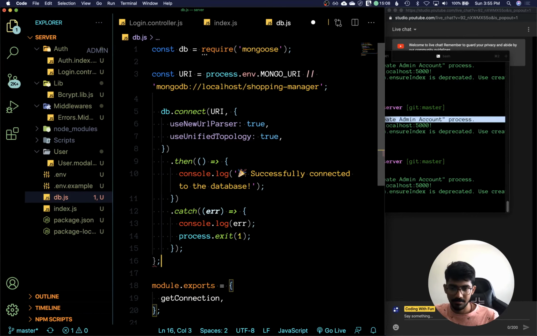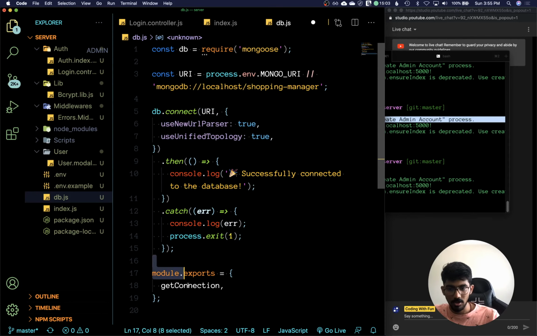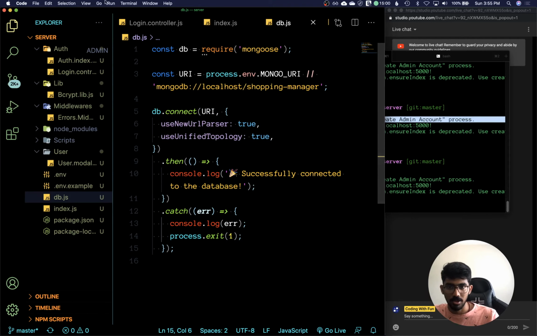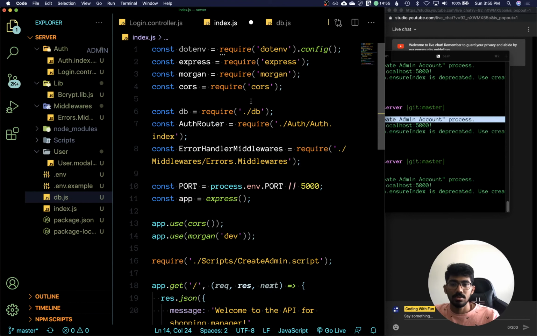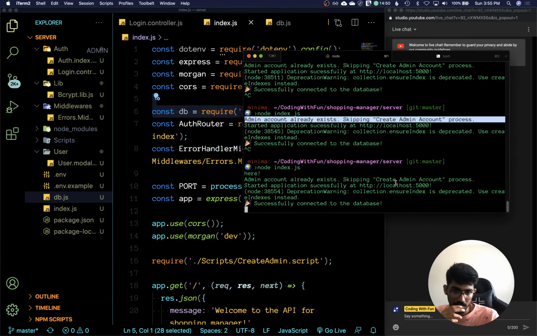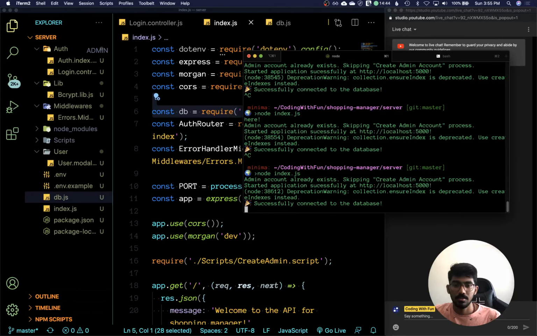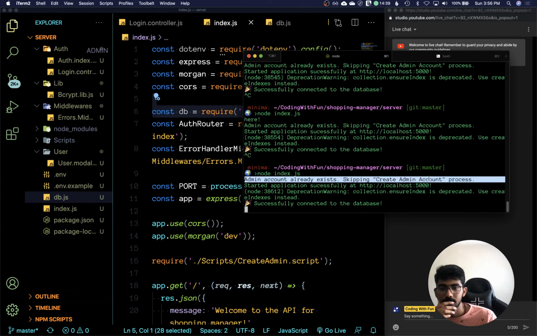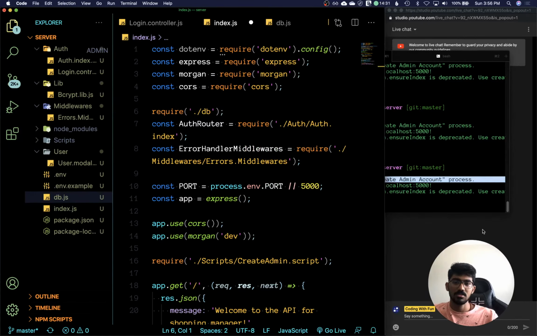Let me just make it a way that this create admin script is working. I won't be calling any function in the index file. I will just import that at the top. So we are connecting to the database at this point, so it should work now. Okay, it's still trying to connect to the database before it should, because we are importing it at this point. Okay, let me just do it this way.